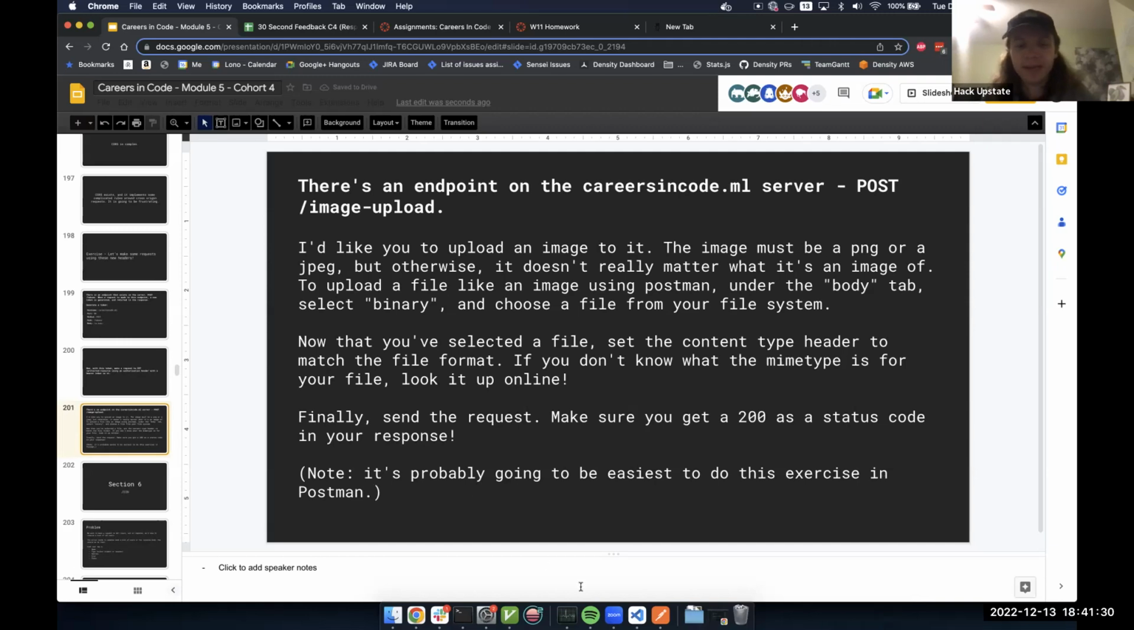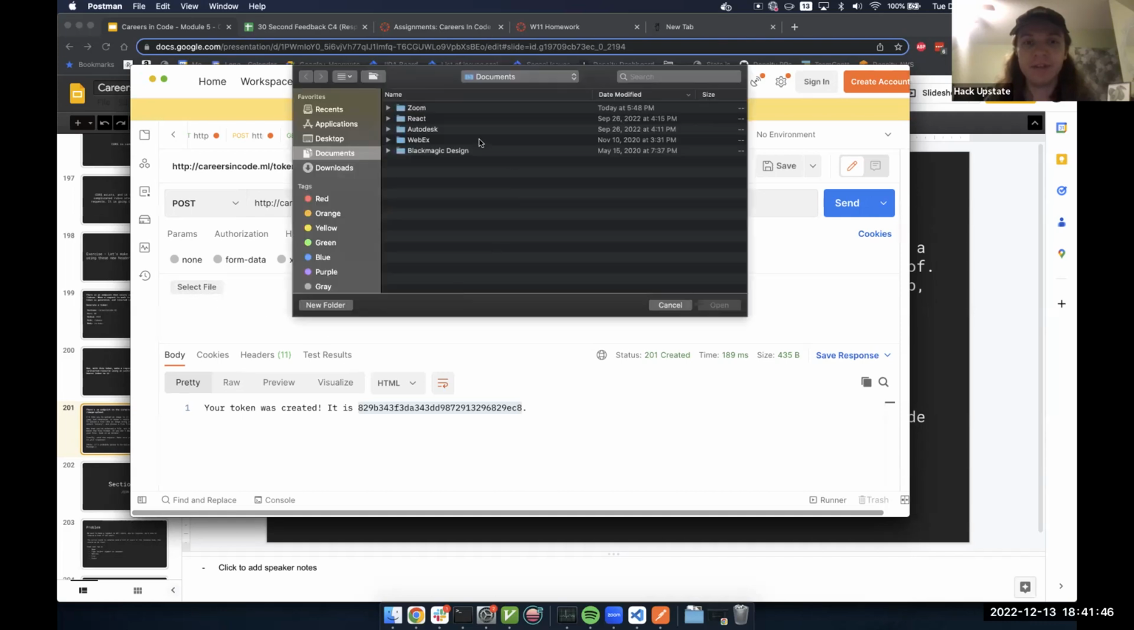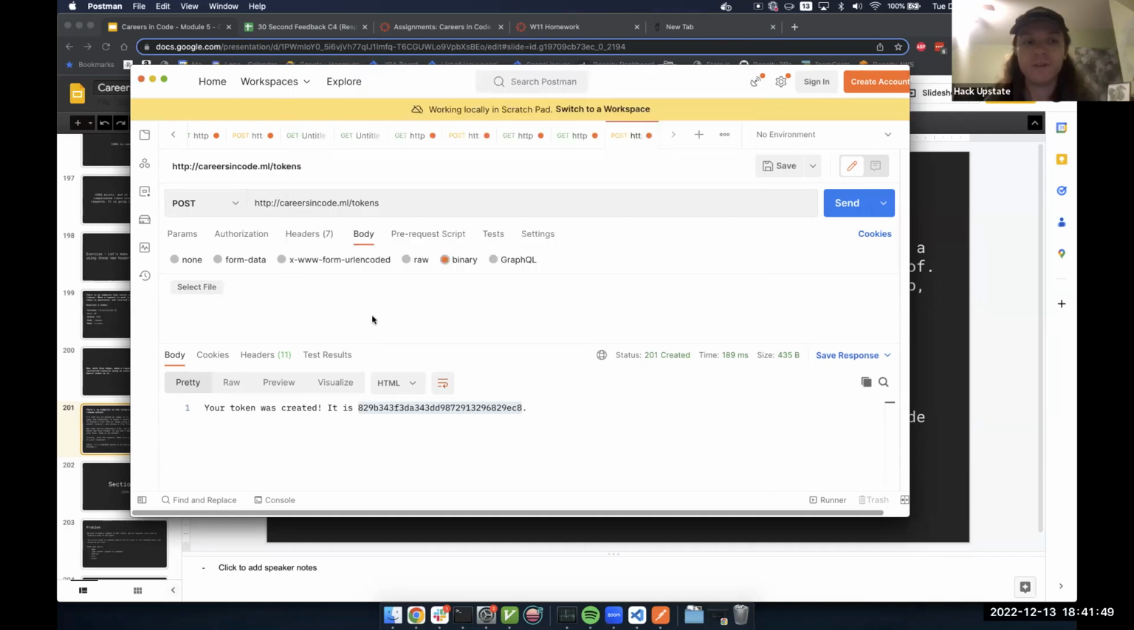So that's what I'd like you to do, to give this a shot. And let me show you real quick how you upload a file as the body in Postman. If you go to body here, and you go to, I believe, binary under body, and you click select file, it'll give you a little file picker. And you can pick your file, and that'll allow you to upload the contents of that file, the raw data inside of it, as your literal body in the request.